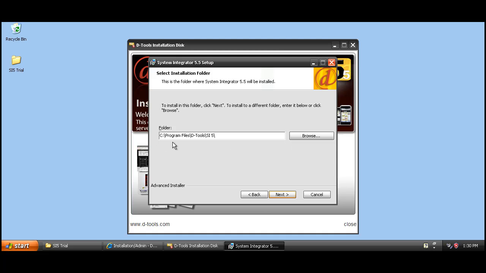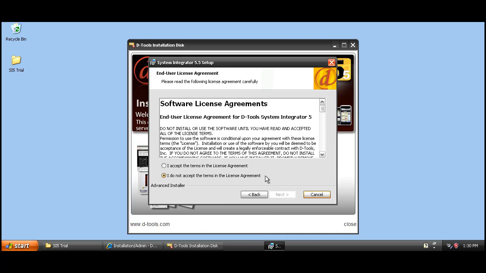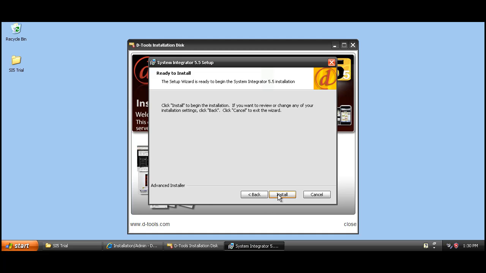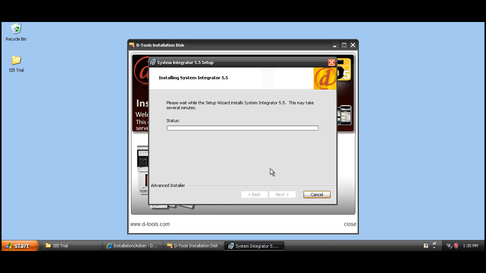It's going to install to your program files directory. We don't recommend that you change that at all. Accept the license agreement here. Choose next, and then click install to begin the installation.